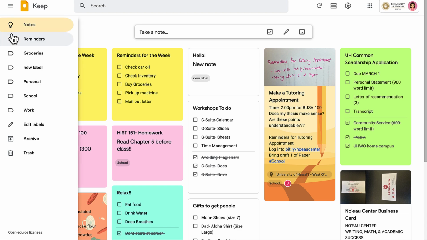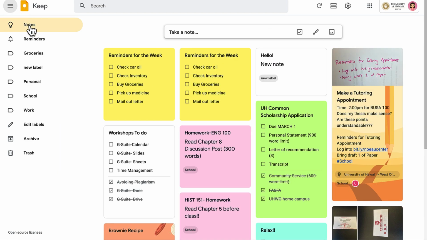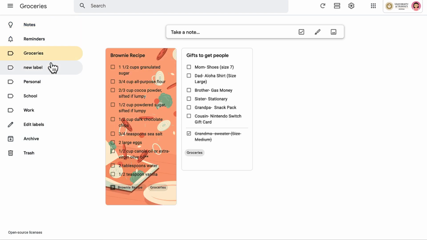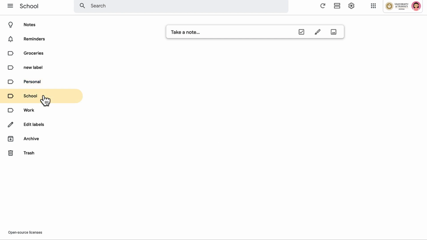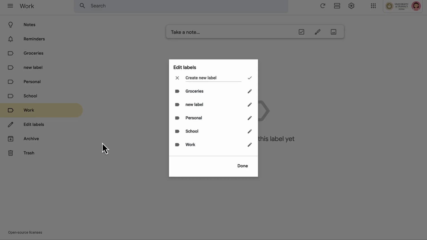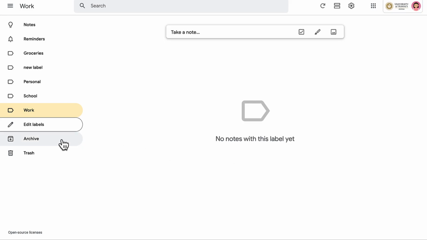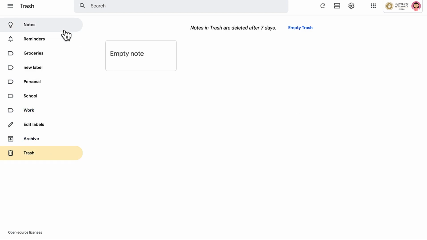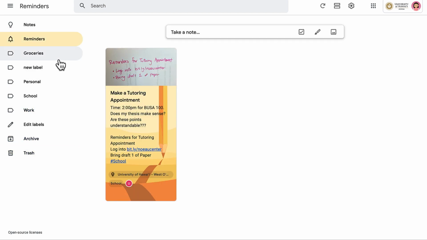Another neat feature of Google Keep is the table of contents on the left. It features easy access to the main page with all your notes, a reminders tab, all your different labels, a quick area to edit your labels, your archived area, and the trash. To reach the different sections, simply click on it and Keep will filter out the notes so only the ones that apply to the filter are visible.